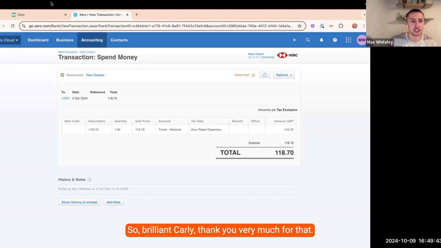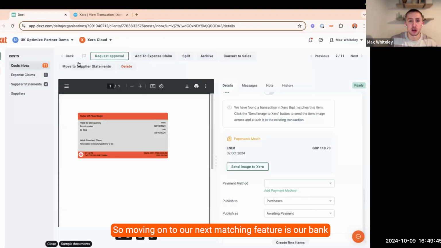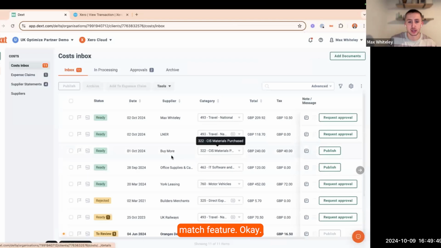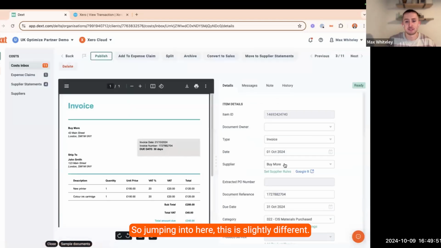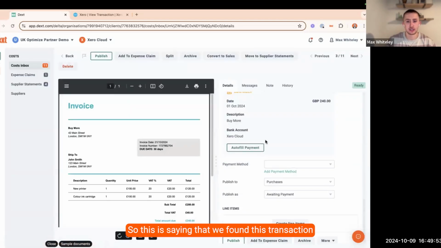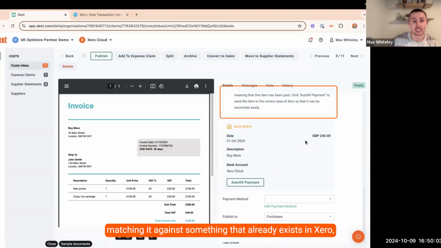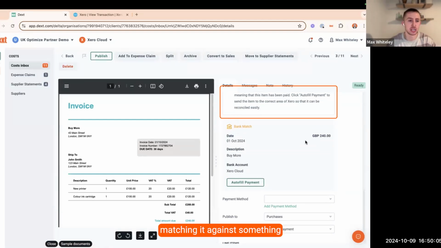So, brilliant, Carly, thank you very much for that. So moving on, our next matching feature is our bank match feature. Okay, so jumping into here, this is slightly different. So this is saying that we found this transaction and it matches against a bank transaction that's not yet been reconciled. So whereas Carly was looking at matching it against something that already exists in Xero, this time it's matching it against something that doesn't yet exist within Xero.